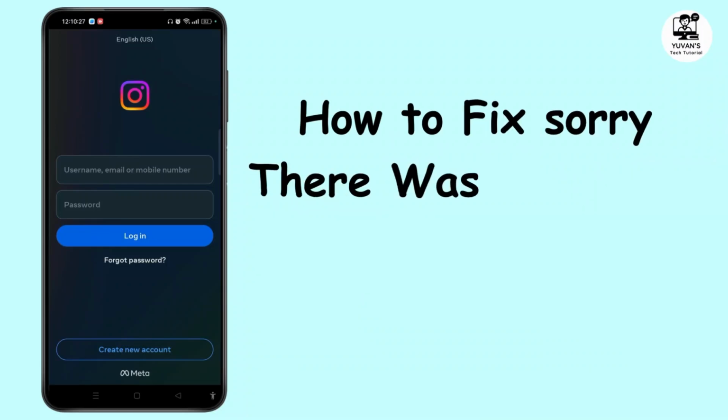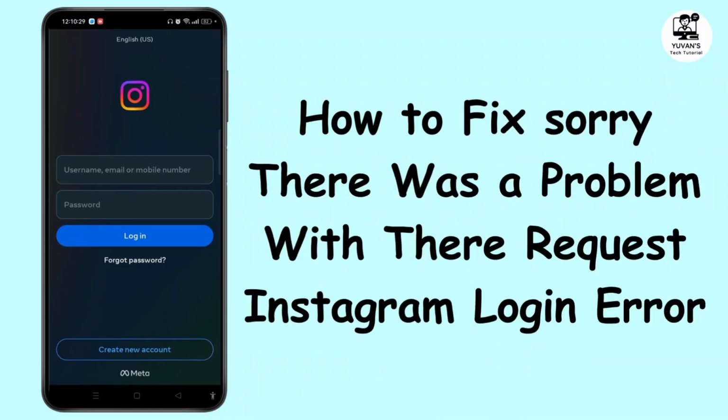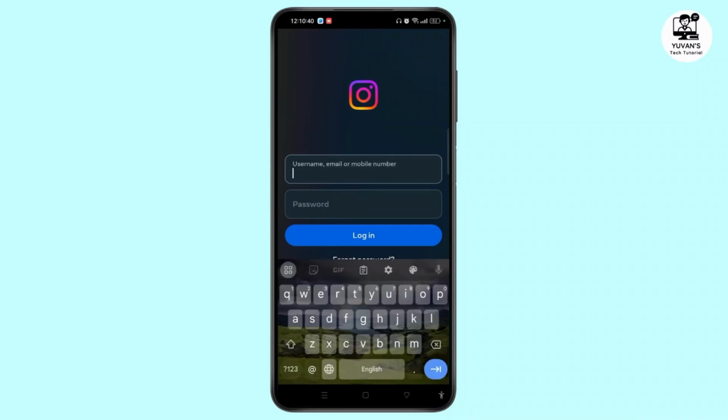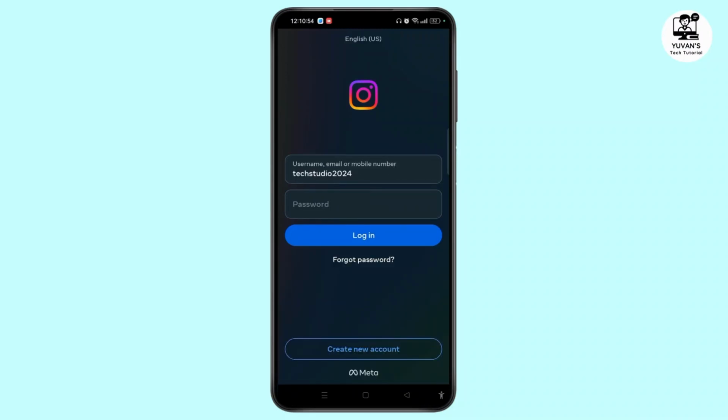To fix "Sorry, there was a problem with your request", the Instagram login error, you need to simply open the Instagram app, and here you need to enter your username, email or phone number at first. Once you have entered the username, you shouldn't enter the password here. Simply tap on the forgot password link.